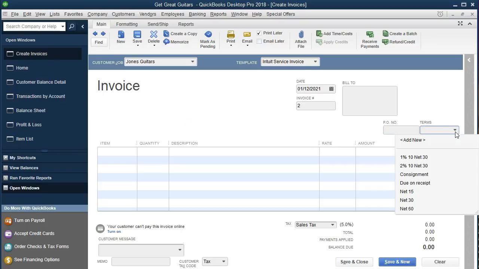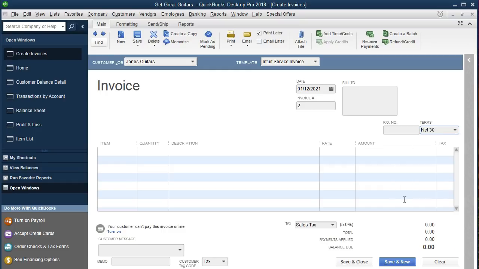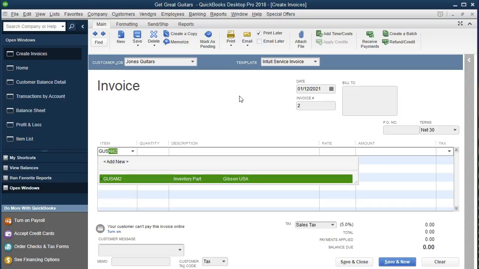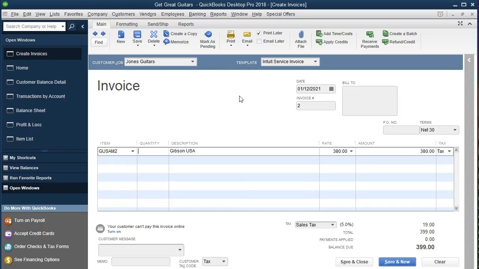Terms, we're going to change the terms again to net 30. So it's due within 30 days is what the terms mean. Then the item is going to be the Gibson USA. The item number for that is GUS. Once we have that, we say tab, and it'll auto-populate everything else given the information we have in our item lists, which we had put in prior in accordance with the inventory items, including the sales price as well as the cost of sale.